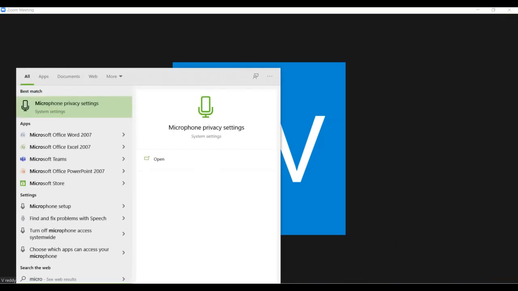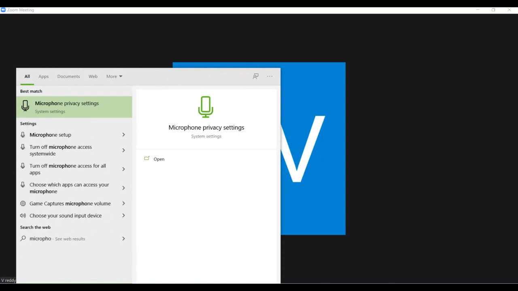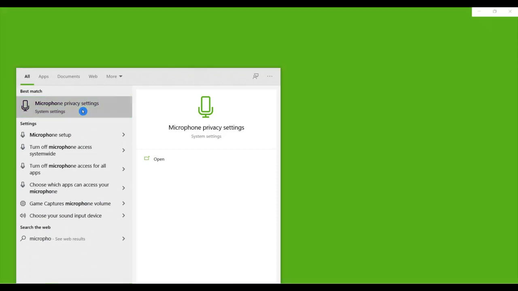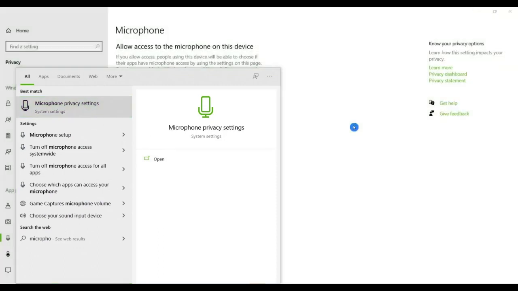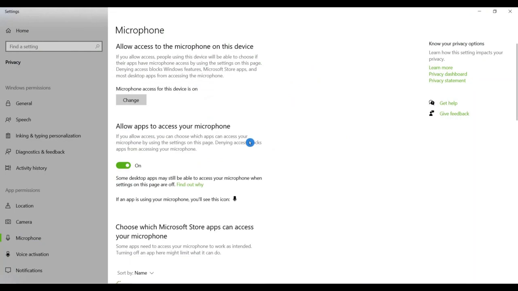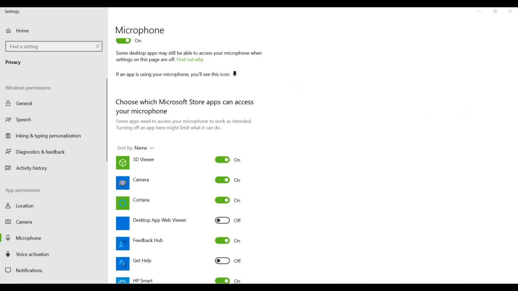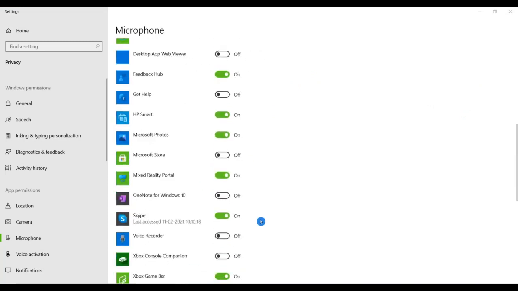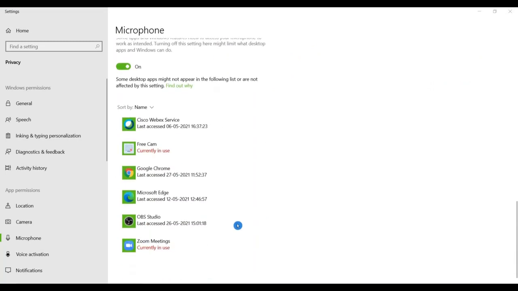Then go to check for microphone settings. Go to start. Search for microphone. Click on microphone privacy settings. Now make sure your microphone is on or off. Then check which Microsoft Store apps can access your microphone. Here you can see Zoom meetings currently in use.